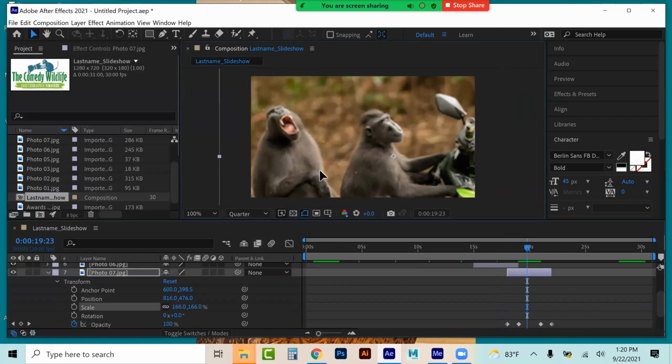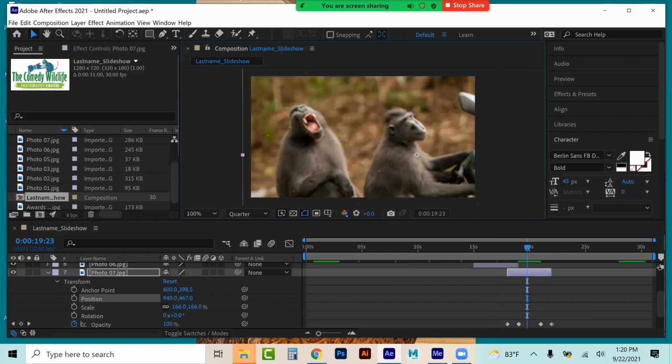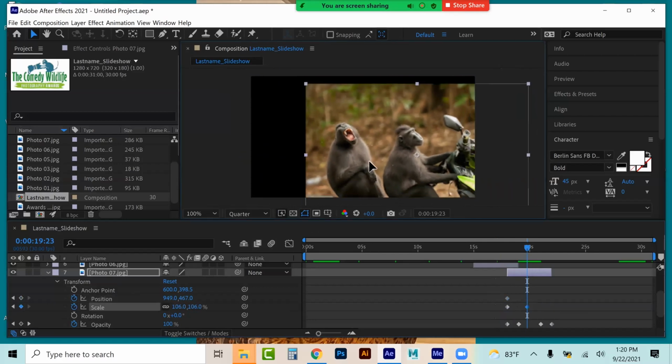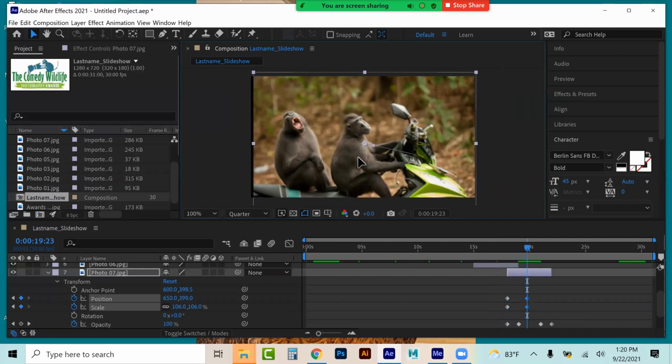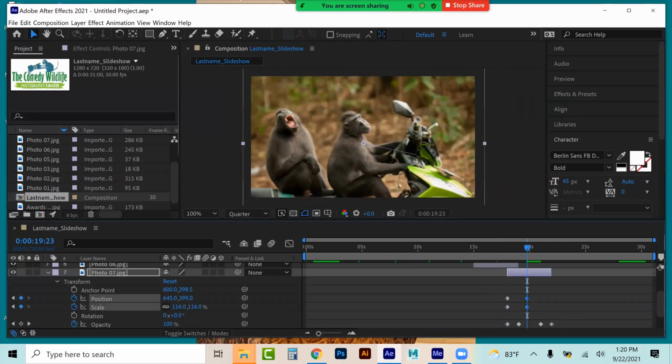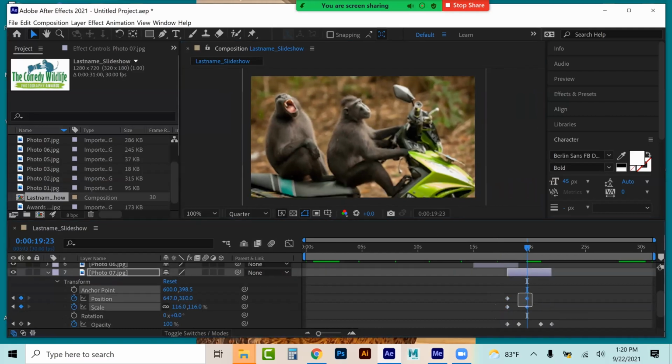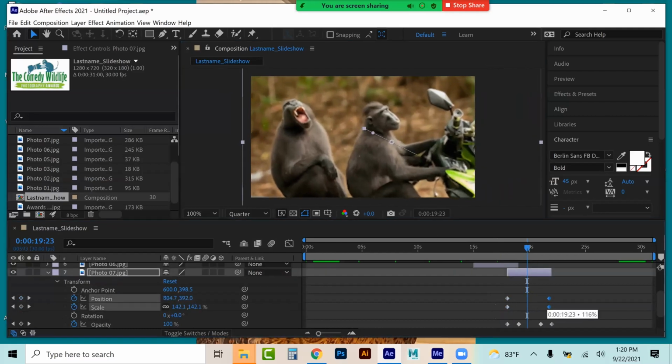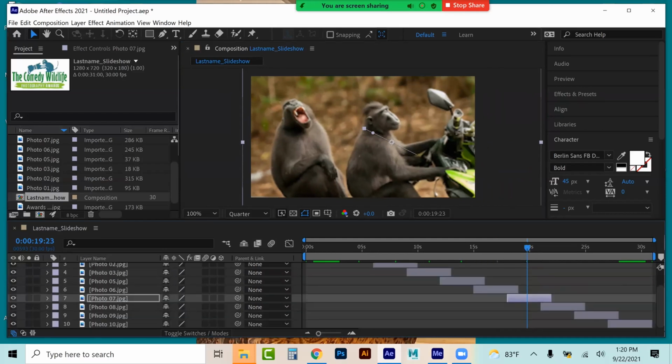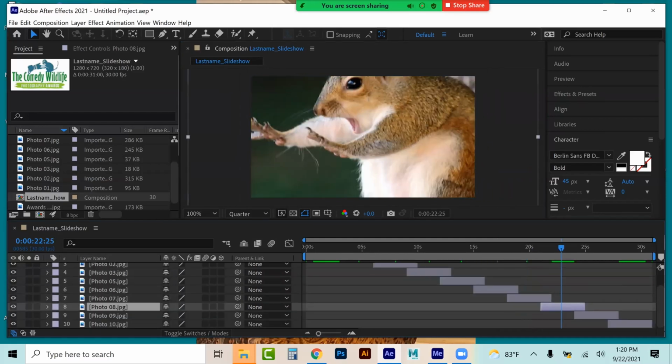play around with scale a bit more here. Let's go position and scale. Go to the beginning. Position and scale. The second one, scale. And put those keys at the end. So we can have a lot of fun telling the, look how big this photo is. It's huge.